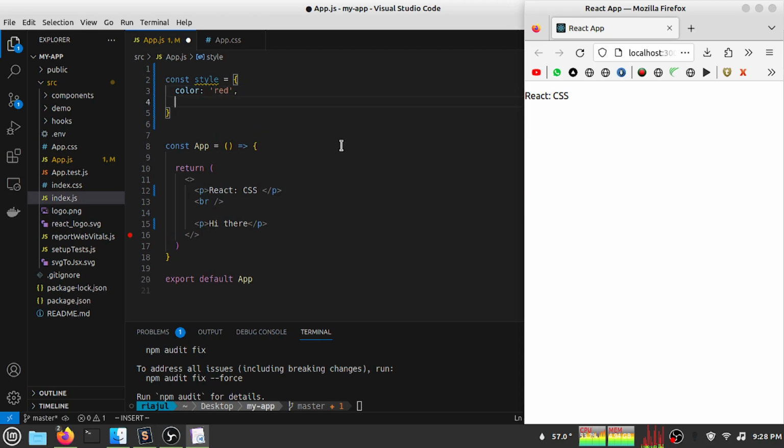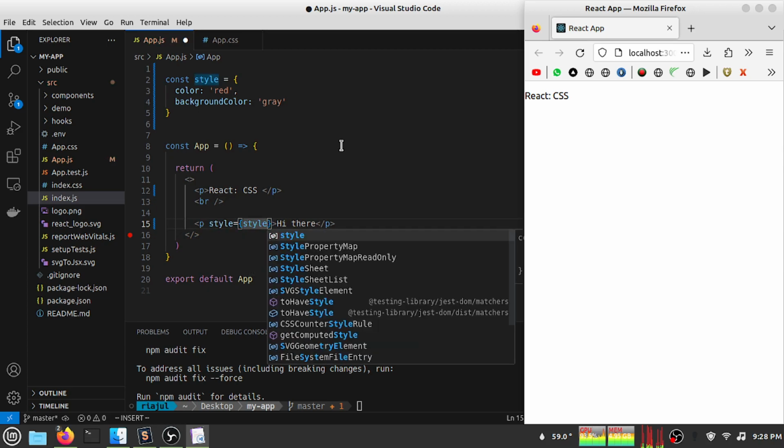For example, if I want to apply the background color, that means background color, I have to put it in camel case format. That means this is the regular JavaScript way to create CSS. So now I have this CSS in my style variable. So let's put this CSS in a style format. Now I have to put the style variable.